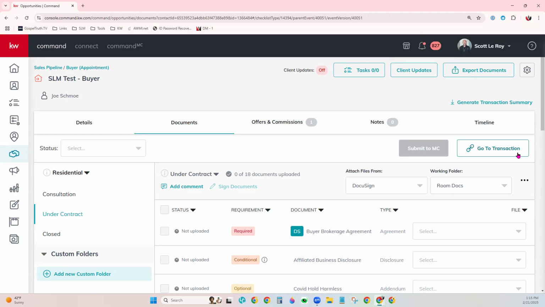Once you've created that DocuSign, what we call room, it's a space where your forms will be for this particular transaction. This opportunity and that DocuSign room are synced. They are linked together and you can sync the information. I'll show you that in just a second, a little further. This DocuSign room has already been created, and so instead of saying start, it just says go to transaction.